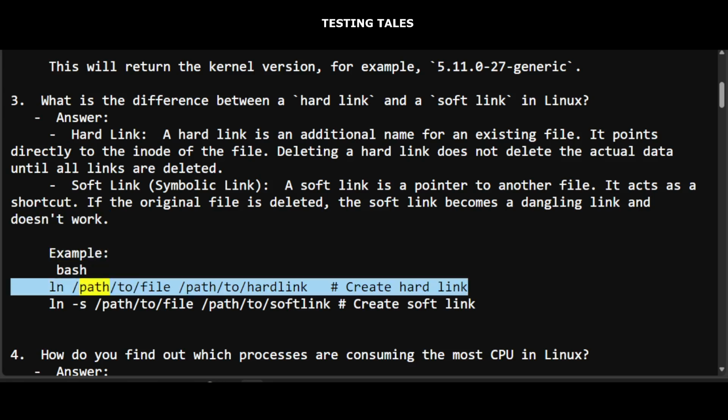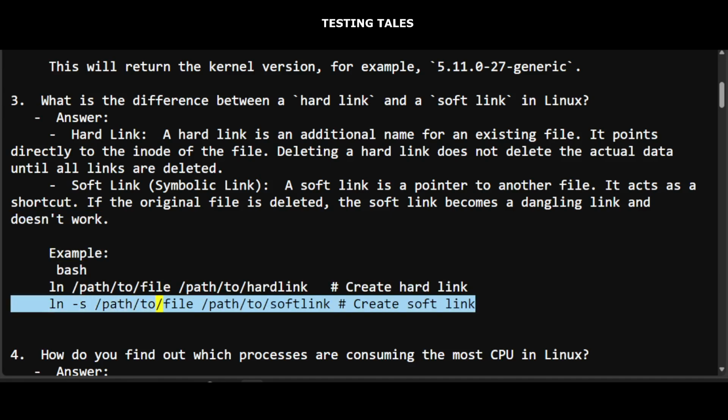Example: bash ln /path/to/file /path/to/hardlink # create hardlink, ln -s /path/to/file /path/to/softlink # create softlink.